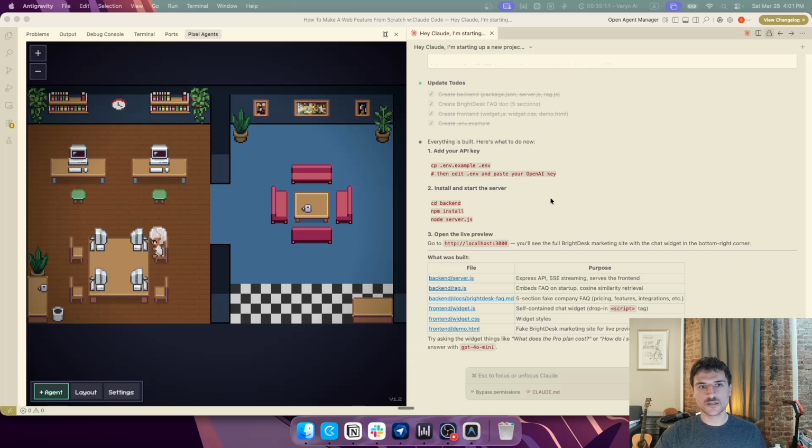All right, so it says here it's done with its steps. Here's some to-do list actions for me. So it wants me to add my API key. It wants to install and then start the server. And then it wants to open and see the live preview. So in my case, the only thing I really need to do is give the API key, because it's not going to be able to enter my dashboard account and do that. But you can literally ask it to do all of the other stuff right away.